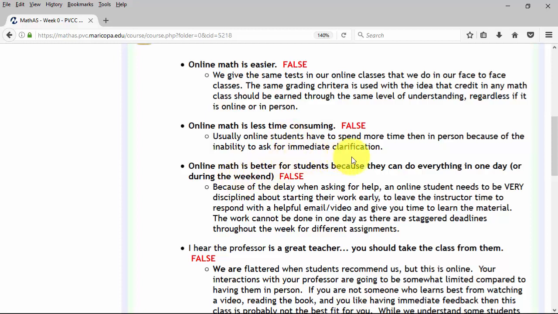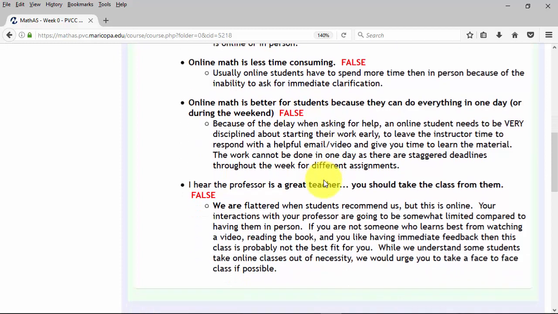Online math is better for students because they can do it all in one day. As I mentioned before, no, that's not possible. That's not how math is learned. The acquisition of mathematics knowledge happens over time. But the more important part here is a lot of our classes have staggered due dates where you're going to have a part of your assignments due on Wednesday, another part due on Sunday, or something of that nature. So read your syllabus, understand the outline, and understand that you are not going to be able to do everything on Saturday night. It's just not going to happen.